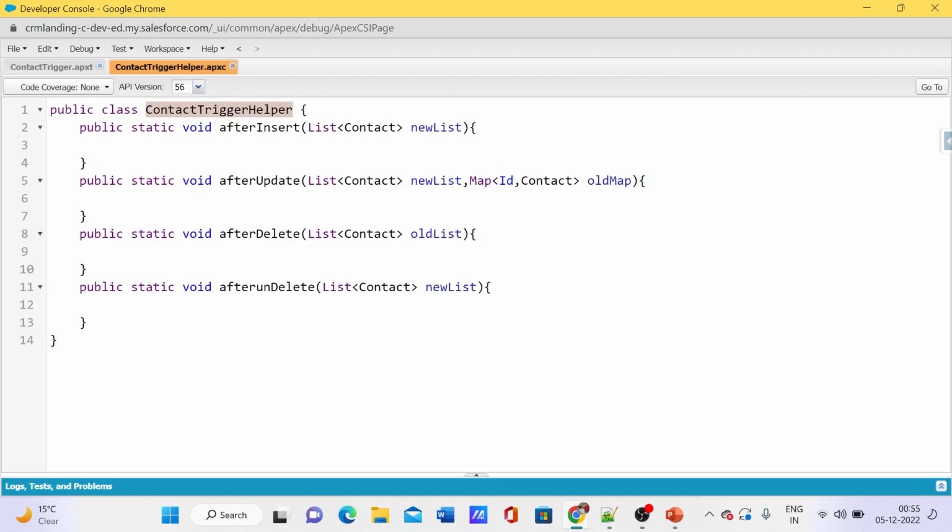Now we just need to go into the helper class. In the helper class we need to understand one thing: all the calculations are going to happen at the account level. So what we need to do is get the account IDs from the contact. Because there is a possibility that a contact is inserted without an account ID also, right? So first we'll create a set here.